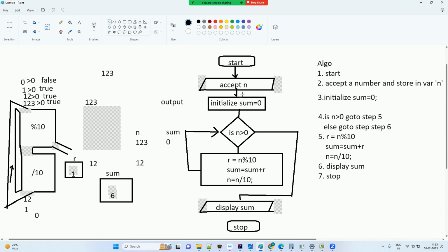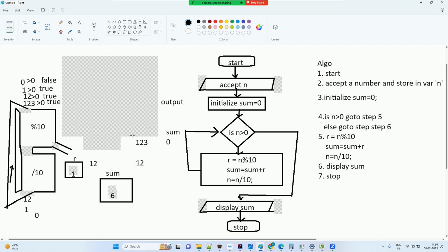Whenever you are doing programming, you have to keep in mind four things. First the algorithm, second the flowchart, third the code, and fourth the dry run. Here we have done the algorithm and flowchart. Now let's write the code. How will the code look like? Let's write it over here only, so that we have everything in one place, in one frame.